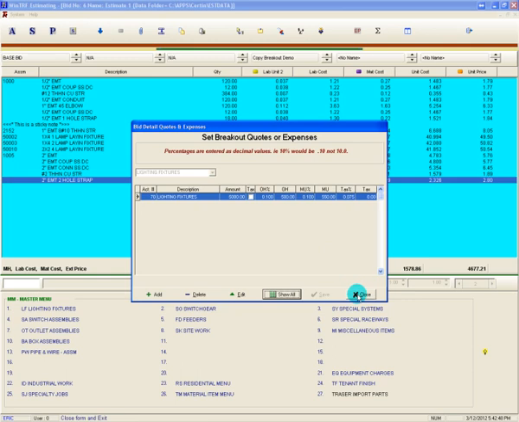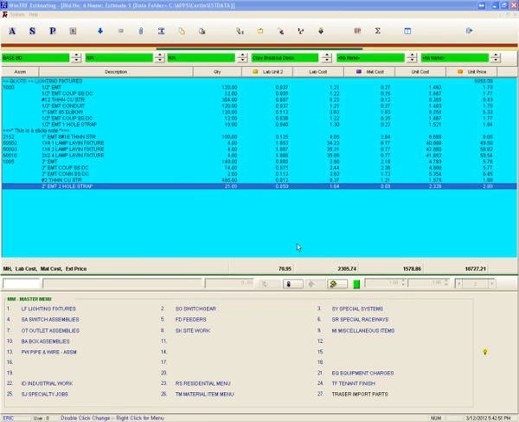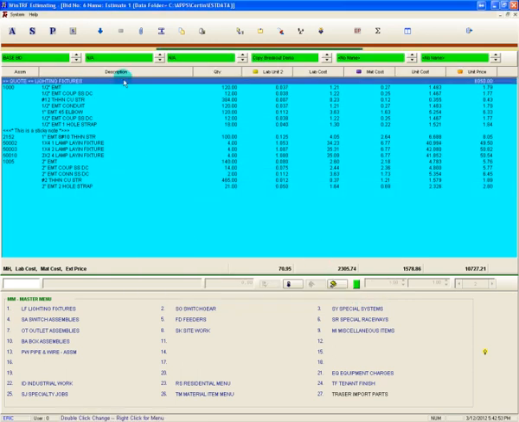When I close the utility, it places the quote at the top of my breakout chart, and it turns the background of the breakout selector fields green to alert me to the fact that this particular breakout has a breakout quote or expense. That concludes the Standard Takeoff Toolbar Breakout Quotes and Expenses video.